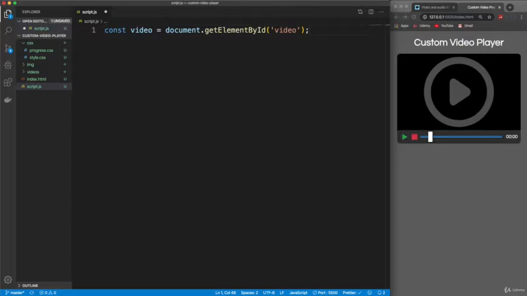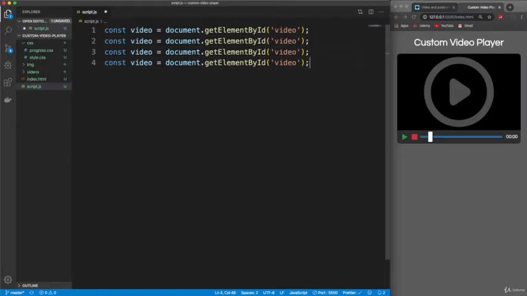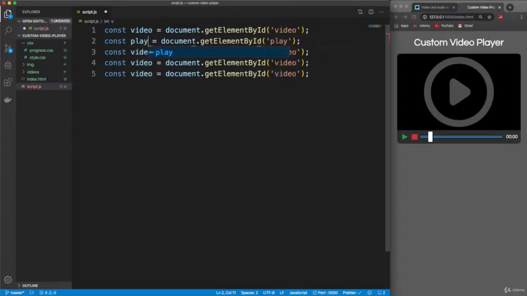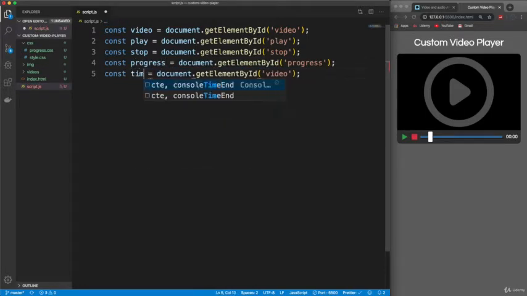Okay, I'm going to copy this down 2, 3, 4, 5 times, and we need to grab some other things as well. So for instance, the play button, call that play, and then this will be the stop, and this is the stop button. Then we have the progress, and then we have the time or timestamp.